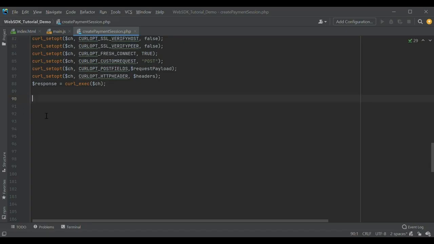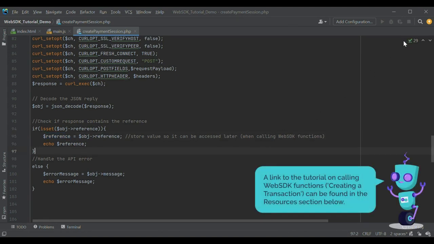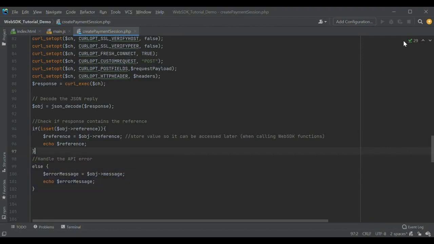If the request was successful, extract the reference value from the response object. Store the payment session reference in your backend server. This payment session reference will be used later to populate the payment session parameter when calling the Web SDK's payment functions. If the request was not successful, handle the API error accordingly.